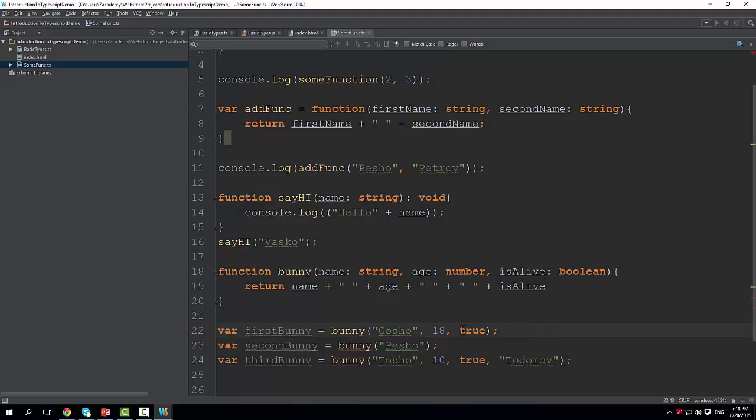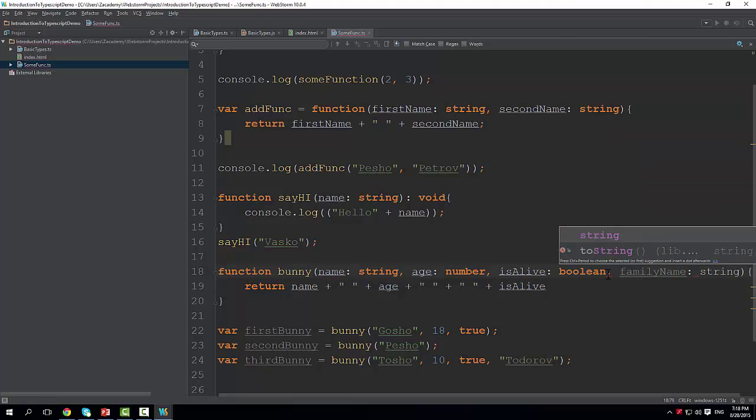How can you fix that? If, for example, for one function you need all of them, for another you need just two, you can make parameters optional. The most important thing to know: optional parameters are put last. So first you put your default parameters, name and age, for example here, and then if you want is alive to be optional, you just put it last, and afterwards you can have, for example, family name, which is string. You can have 10 more here, but they all need to be optional.